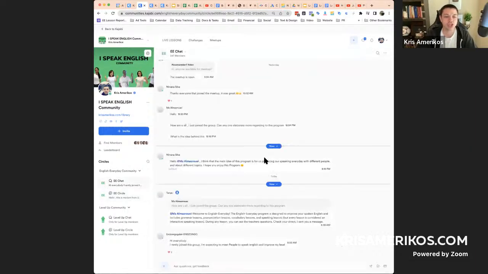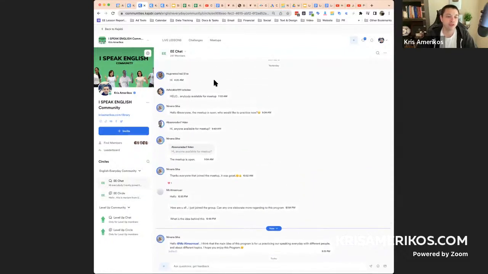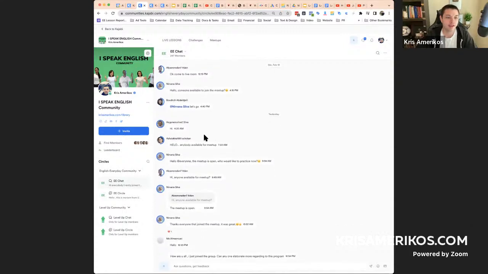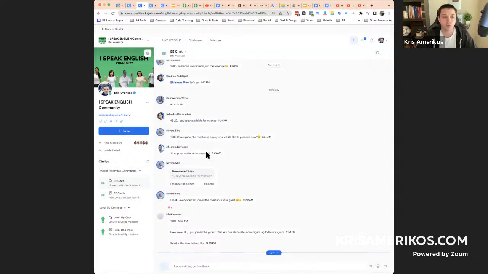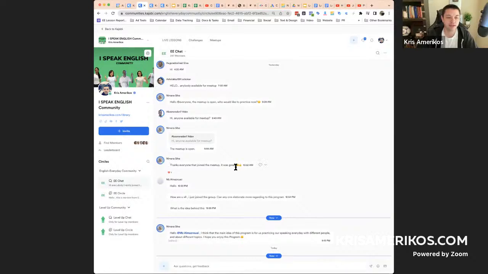And then we also have this chat area, and this is like a WhatsApp group, and you can chat with all of the other students 24/7. Anytime that you want, you can come in here and you can chat with other people. And sometimes people will actually come in here and say, hey, I'm going to start a meetup. Do you want to join me? And then they join, and they practice speaking, and they can communicate right here.